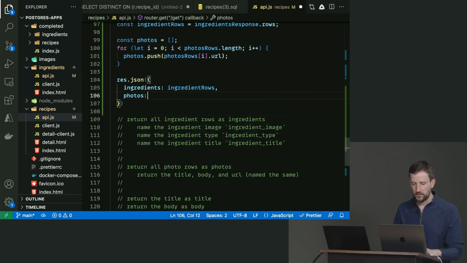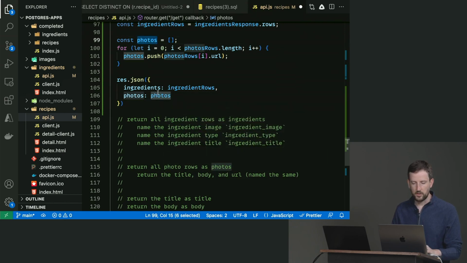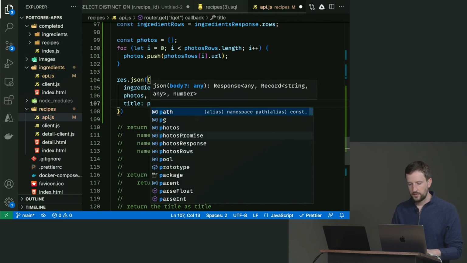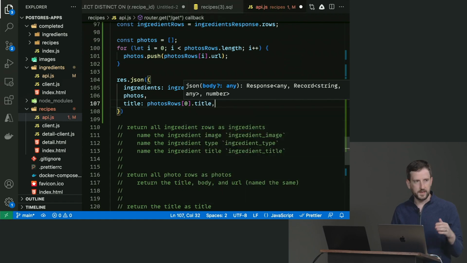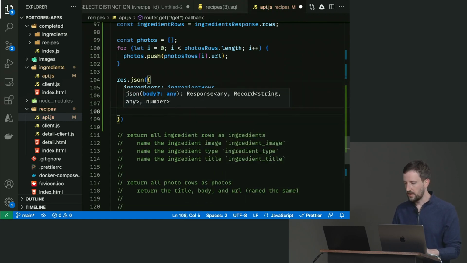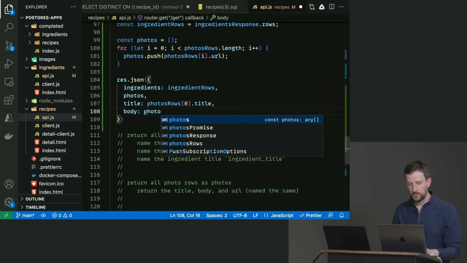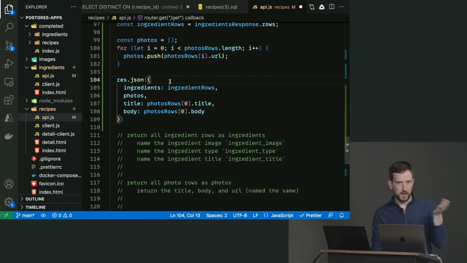And then here I can just say photos, right? These photos that I created up here. Title in photos rows, we can just grab the first one, right? And grab the title off of that because it's going to be the same for all of them. And same with body. It's going to be photos rows 0.body. But if you did a separate query for that, you would grab it out of the separate query.